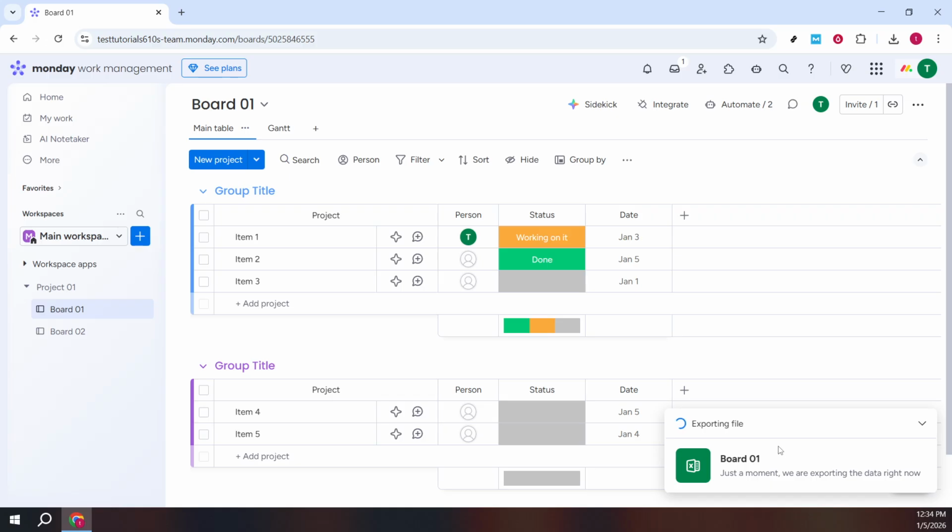Go to your workspace, open the board, use the three-dot menu, choose Export Board to Excel, pick your include options, decide whether to email a copy, and export. You now have a clean Excel file ready for reporting, sharing, or deeper analysis.